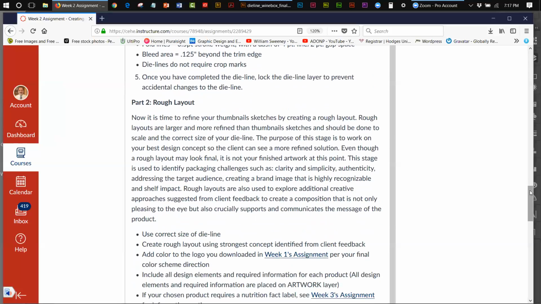And now, this is the other part that you really need to understand so that you get this done right. Because obviously last week you didn't understand it. I didn't get any sketches. So there's a part 2. It's a rough layout. Now it's time to refine your thumbnail sketches by creating a rough layout. Again, you have no thumbnail sketches so far. So if you could do some thumbnail sketches, please do that. I will then upgrade your final submission for week 1 and give you full credit.